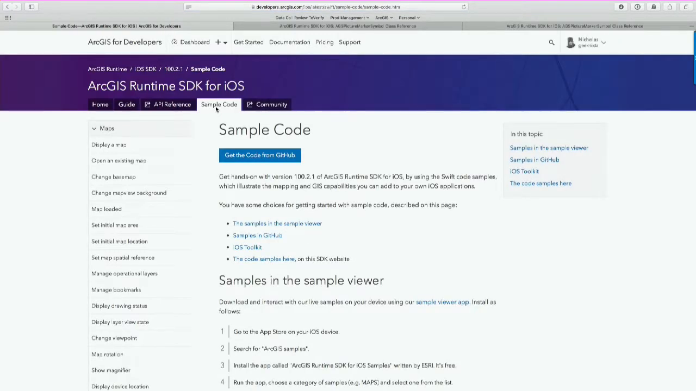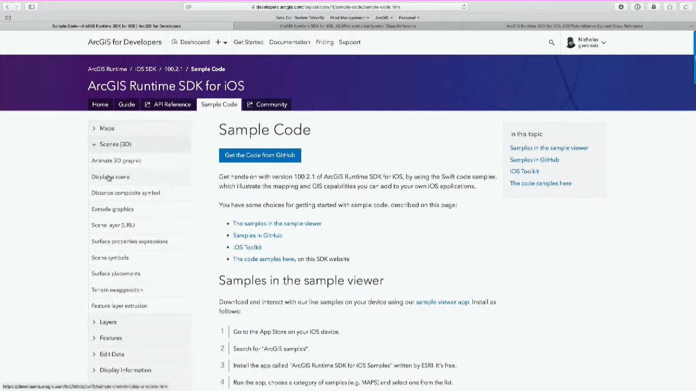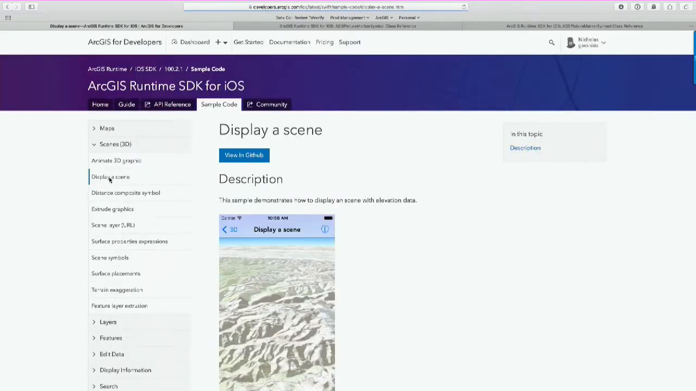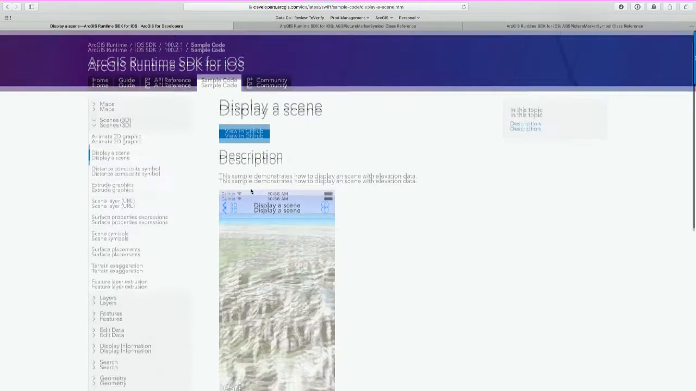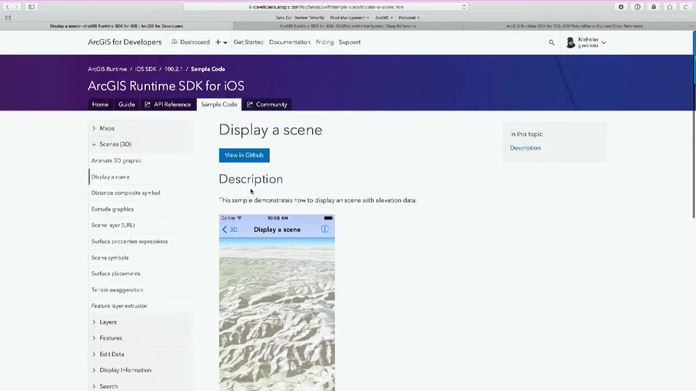But this sample code tab is going to be really important in understanding actually how to use those. So we've got about 80 or 90 samples now for iOS, and each sample focuses on a specific bit of functionality. So let's, for example, take a look here at displaying a scene. What's it going to take to display a scene? We've got a little bit of documentation here that shows you what you're going to be looking at and what to expect from the sample.